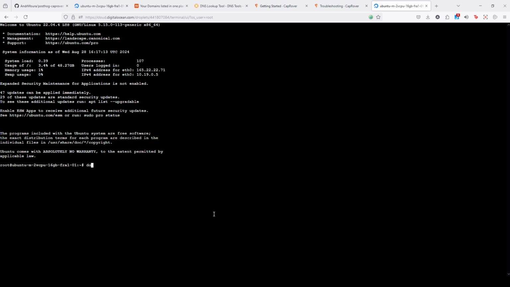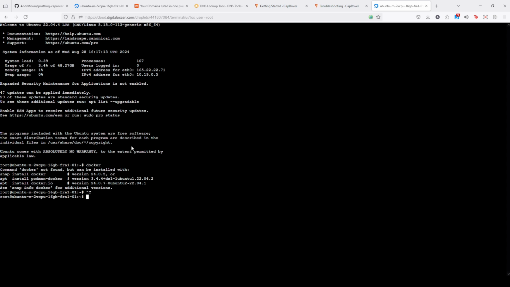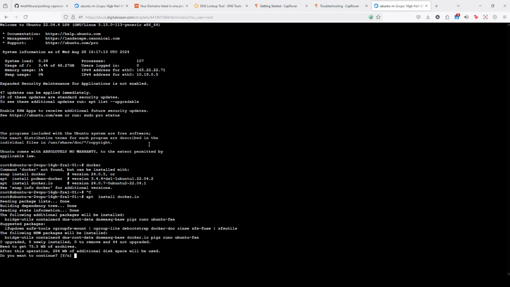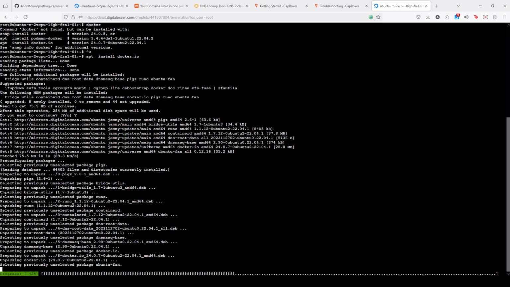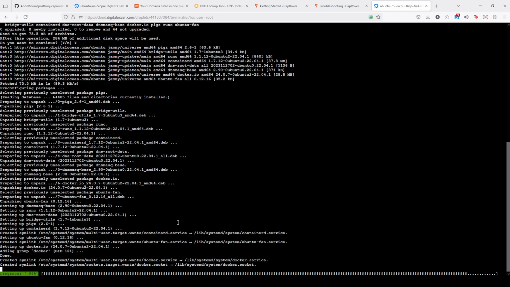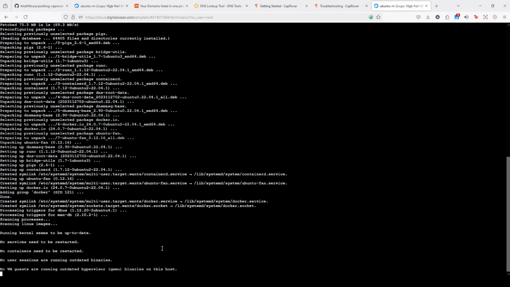So if I write down here docker, you can see docker command not found, and here I will select this option. Do not use the snap install because it's faulty. Oops, wrong. Didn't copy this correctly. Copy and paste. So it's going to install Docker. Let's check Docker is installed.